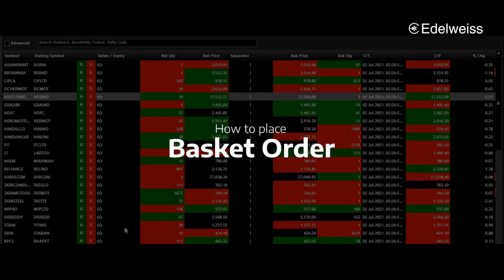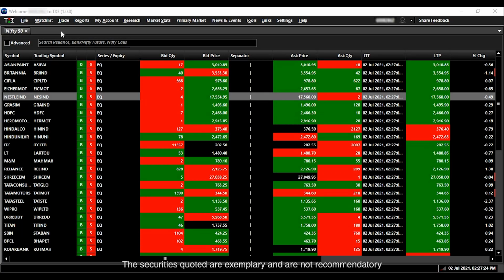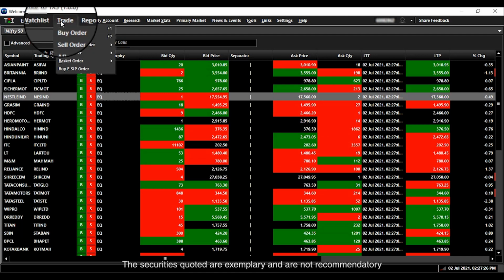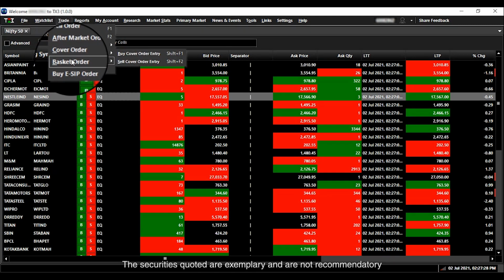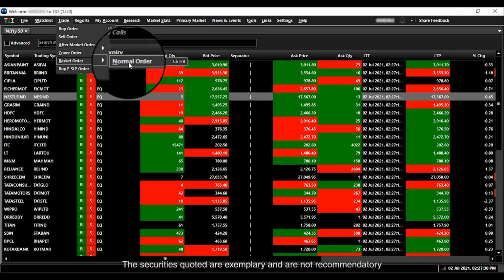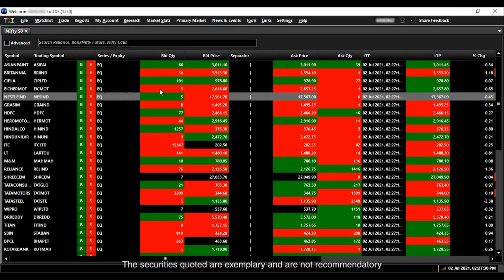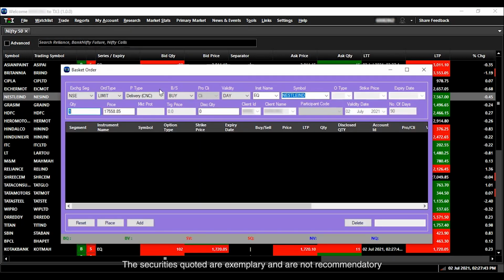A hassle-free solution to place multiple orders in one go. Here's how to place basket order on TX3. First, go to the trade section on top of your terminal. Then select basket order from the drop-down list and select normal order. Now you will see a window where you can create a customized basket as per your trading objective.